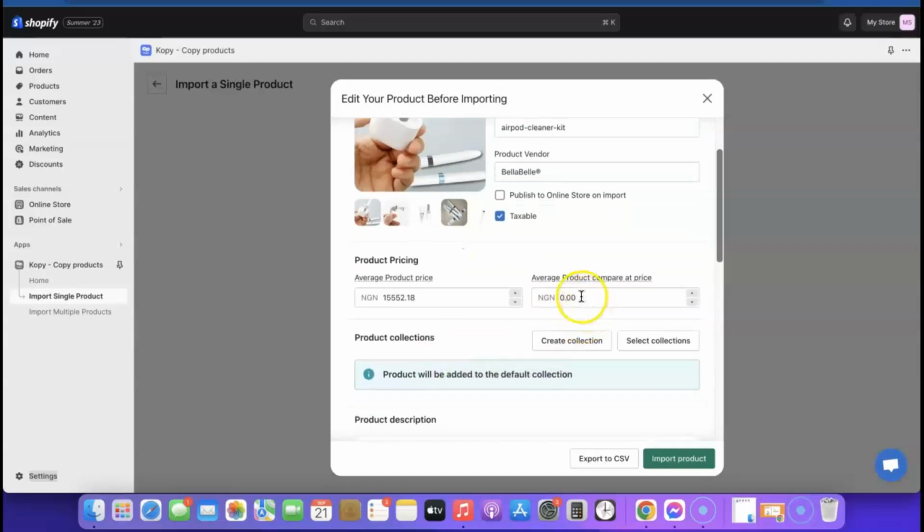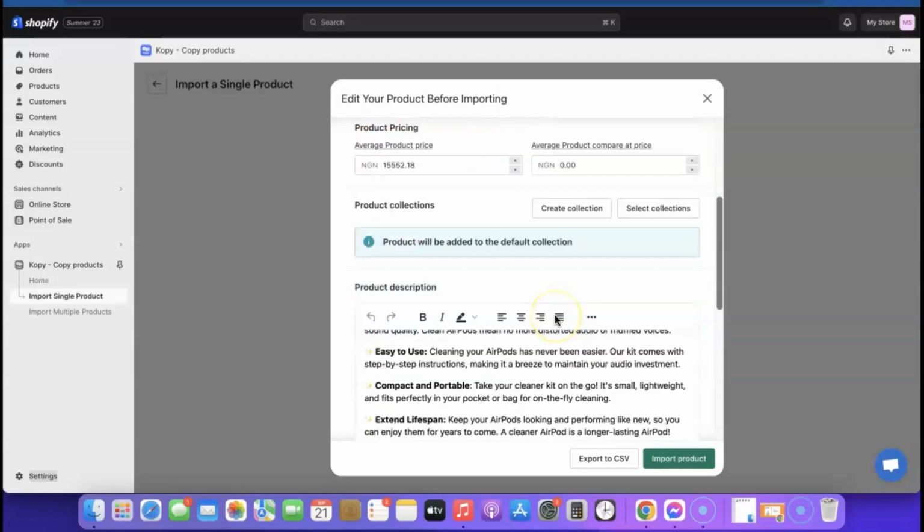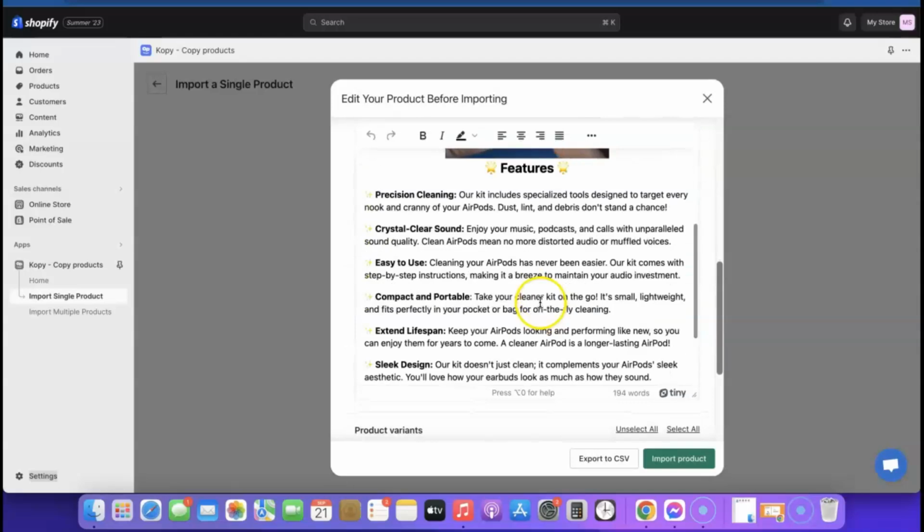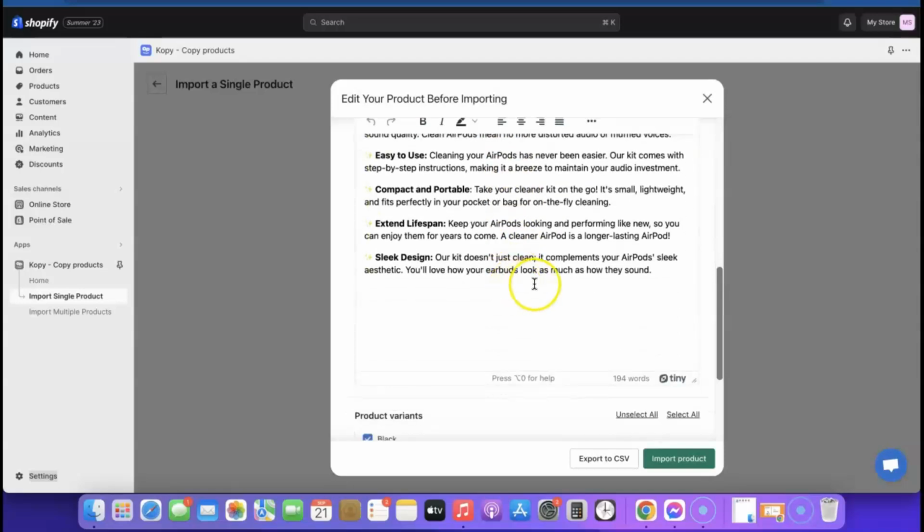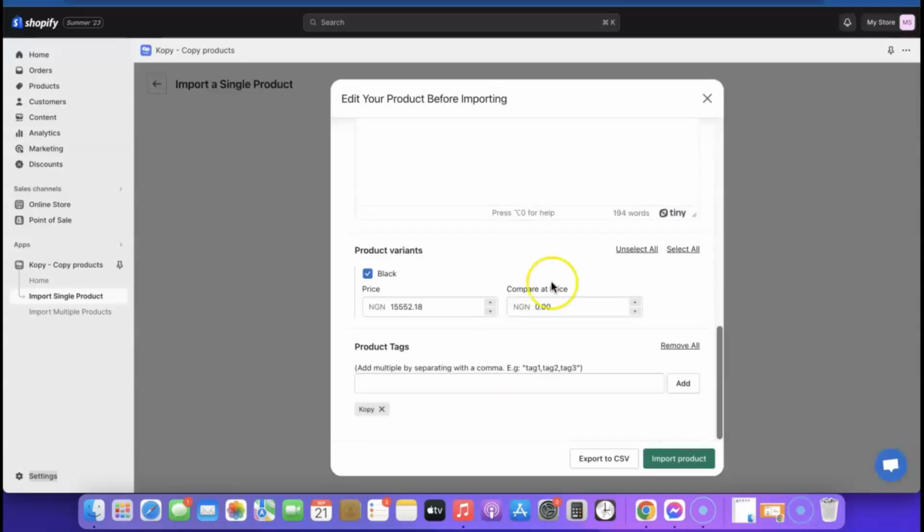So if you also want to compare the pricing, you can just come over here, then add a higher price, then it's going to make this the sale price. You can scroll down, then look at the description. If you want to change the description, just add your own words or remove some of the words. After you check and see that everything is okay, all you simply need to do is click on the import button.